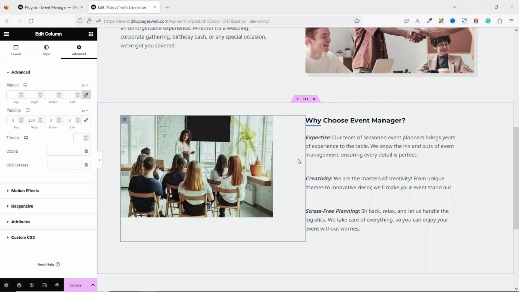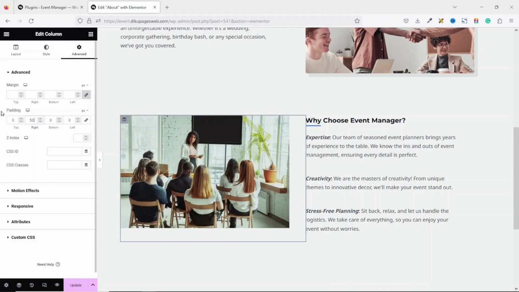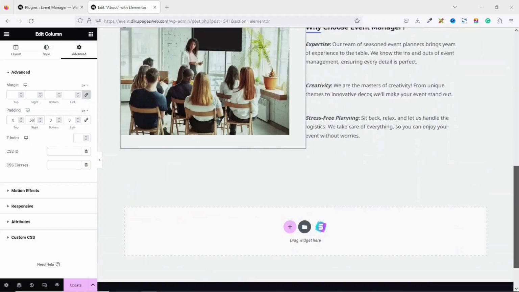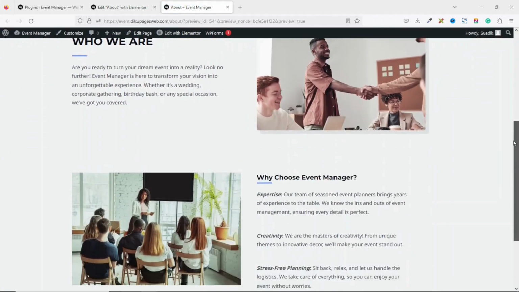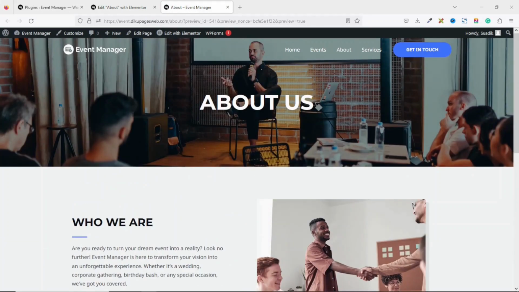You see that there's a bit of a padding here. I want to change that. So I make sure I click on advanced. You see that the padding is set to 100 pixels. I make it 50. Perfect. And all is set. I go ahead and update the page. Let's preview the changes. And now we have our about page. Awesome. So that's it on how we design the about page.